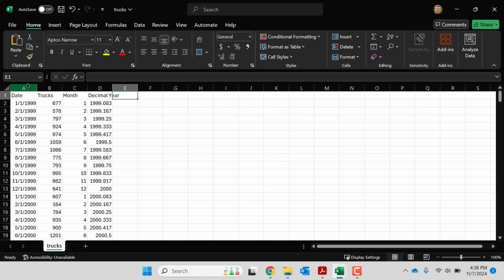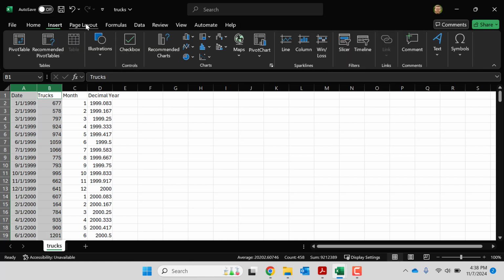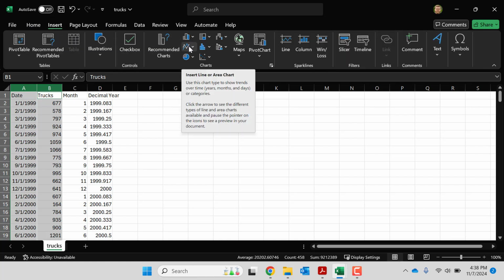If I wanted, for whatever reason, to do time over this column, I could do that as well. You'll have to do something like that in your project 5. So I'm going to select time, Control, select the column that I want to be the Y values. Then I go up to Insert, and I go to this little guy right here. This is Insert Line or Area Chart.